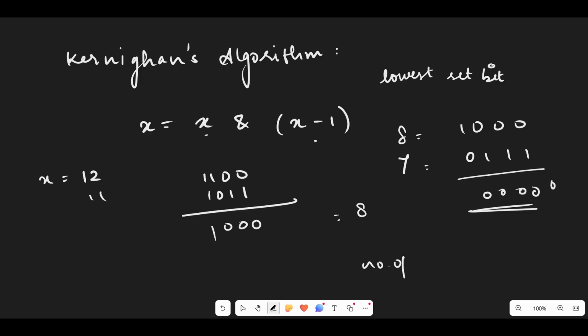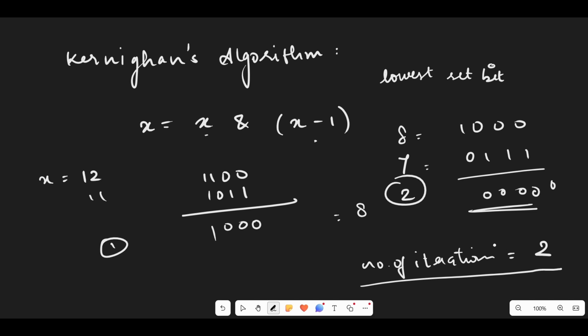So if we count how many times we ran the loop, it will show us how many set bits are there. So since we ran the loop 2 times, it will say that we have 2 set bits of 1. Also, a set bit is basically when a bit's value is 1. An unset bit is when the bit's value is 0.